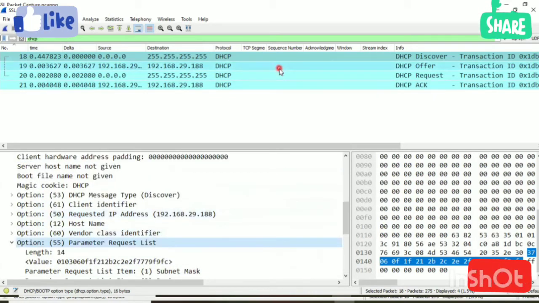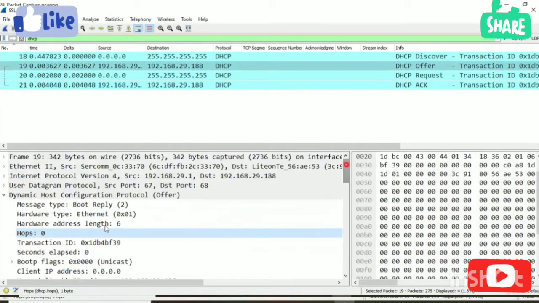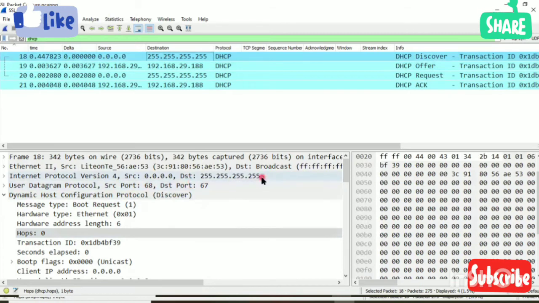Now the offer. Open the offer. Okay, this is an offer packet. Here you can see the source port 67 and destination port 68. DHCP uses UDP port 67 for the server and UDP port 68 for the client. So this message is from the server to the client, because the destination port is 68. Here in the discover, you can see the source port is 68 and the destination port is 67, so it is from the client to the server.